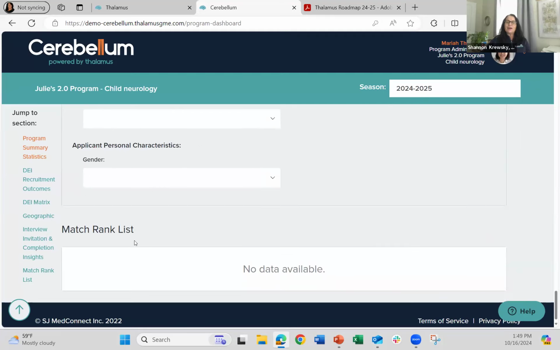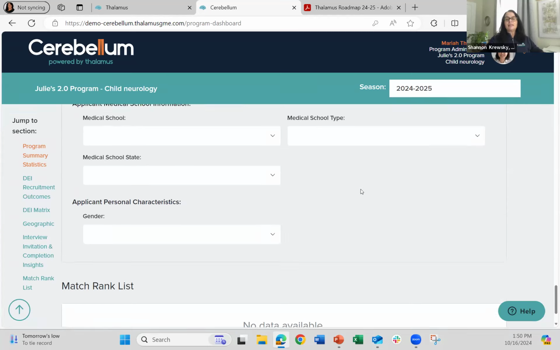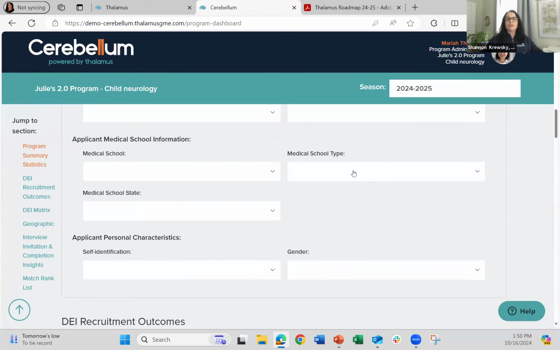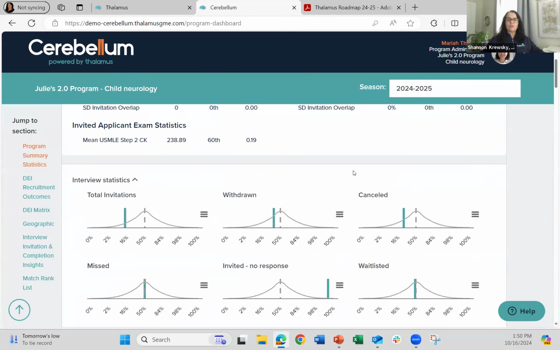Last but not least, when you have your match day data, it will appear here showing you what position the applicant was on your rank list, their medical school, their self-identifying characteristics, as well as their AAMC ID, so that you can have all of that information at your fingertips from season to season without having to export it, shove it in a folder, whatever you need to do. This will be available for you from season to season. You'll see your seasons will populate, and this information will also be available to your GME offices for their institution view.